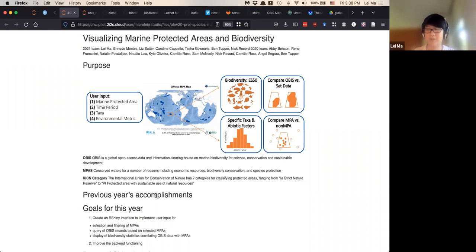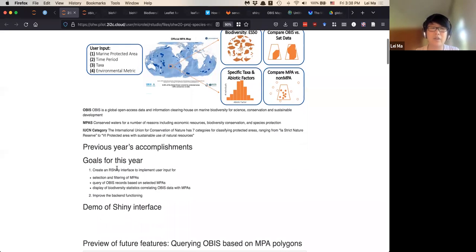So the previous year's accomplishments really got us a head start, which is that they figured out how to take the polygons of the marine protected area and use that polygon to query OBIS data. This year, our goal was to create a Shiny interface and implement user input for the selection and filtering of MPAs, then query the OBIS records from the selected MPAs and display some biodiversity statistics correlating the two. And also improve the back-end functioning.